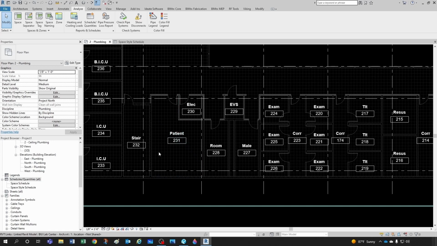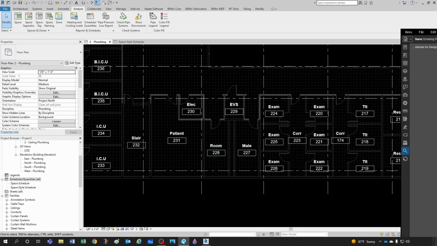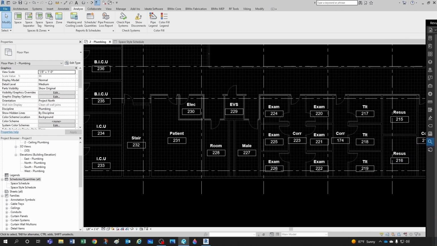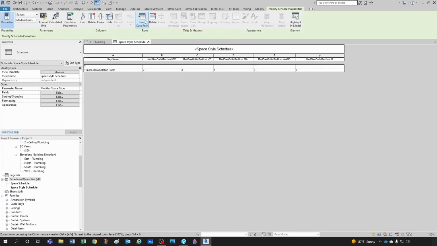We have a patient room here. So let's go ahead and add that one. That would be this one. So that's 1, 1, and 0 all over the place. So new data row. And this is patient room, medical or surgical. And then for that, we have an oxygen 1 per bed. 1 per bed. 1 of vacuum per bed. And then 0, 0, and 0.